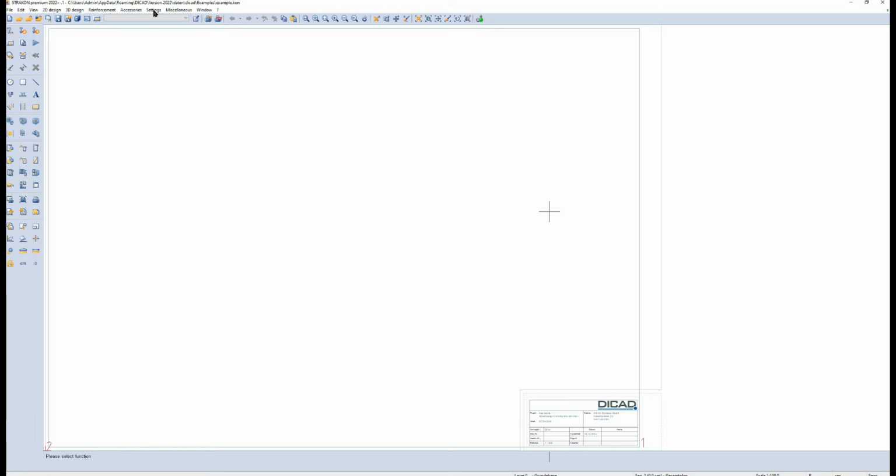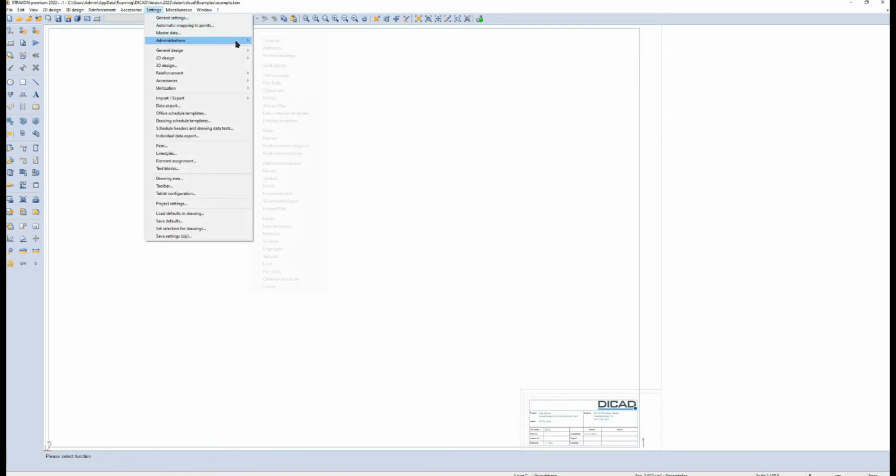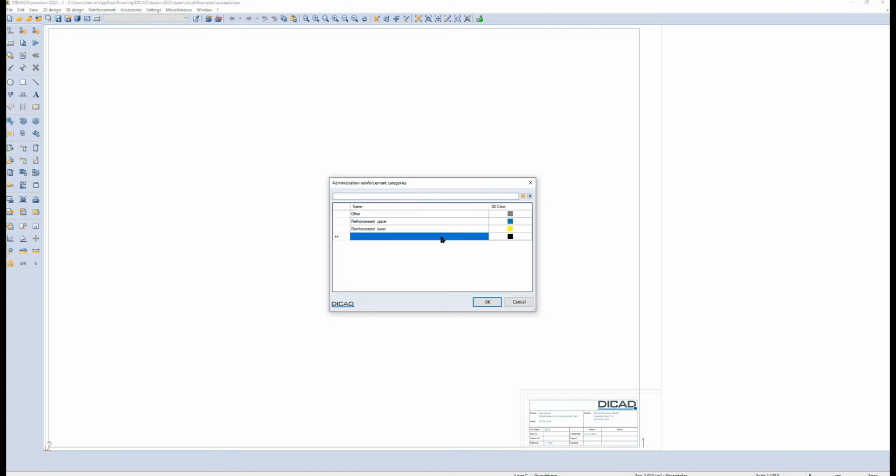First, let's create new reinforcement categories and assign a unique color to them. Go to Settings, then click Administrations, and finally click Reinforcement Categories. Write a name of a new reinforcement category. Assign a new color.